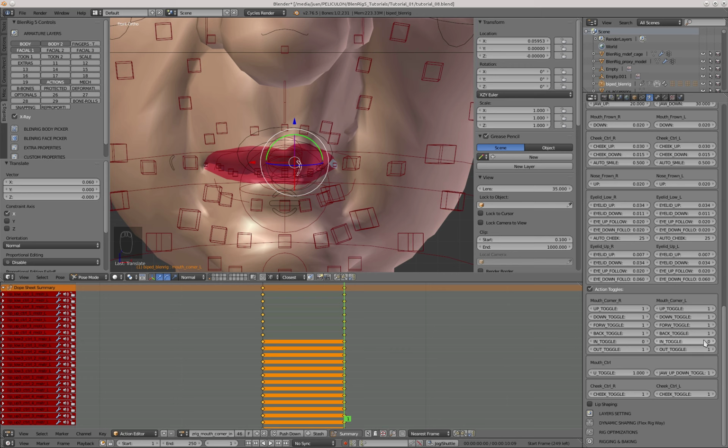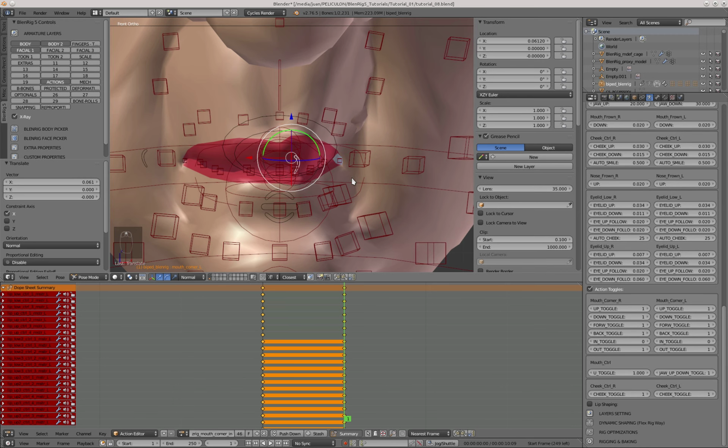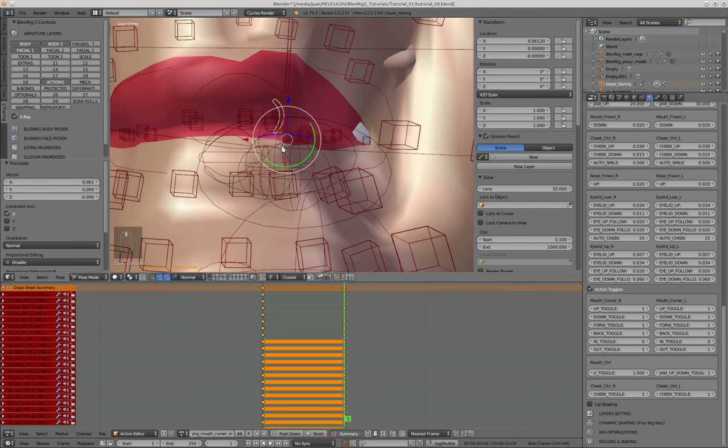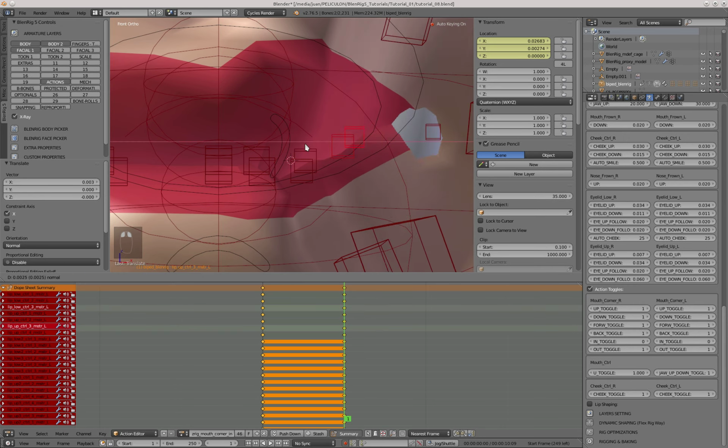Of course, this is just temporary, because once we finish editing the action, we have to turn on the toggles again. So now the In toggle is at 0, and as you see, I can move the controller without triggering the action, and I can control whether or not I want to see the action by changing to frame 1 inside the action editor. So now I'm going to try to get the mouth corner of the character as close as possible to the position of the mouth corner controller.